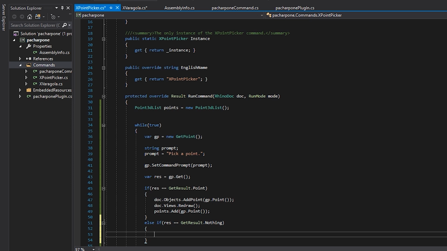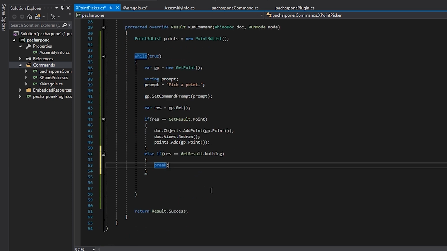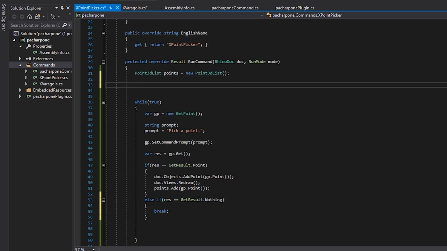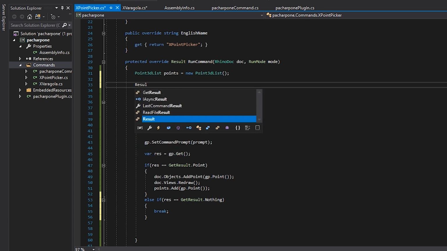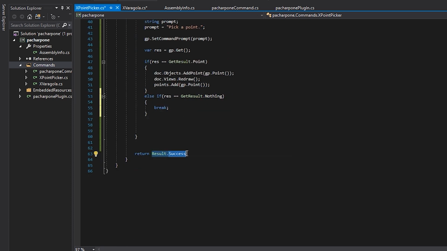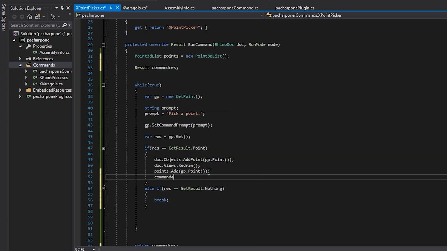So what we will want to do is simply get out of the loop. And how? Yes, you're right, with the keyword break. That is how we get out of the loop. We will jump out and we will return success here. You know what? Let's save this return variable so we can have more control over it. This return variable is of type Result, as we have learned, and we can say commandResult is here, uninitialized here. We will return it, and everything went well.